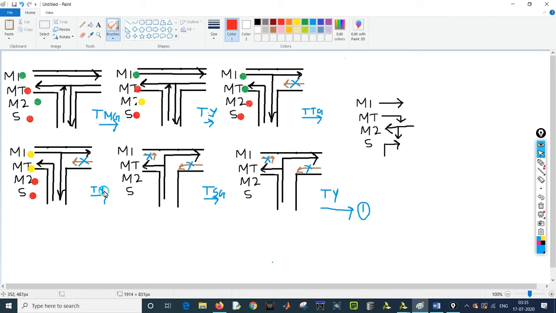Now, after a period of time Ty seconds for which M1 and MT have been yellow, let us see what happens in the next state, that is the fifth state of our system. Now, in the fifth state, M1 becomes red and MT also becomes red. M1 is red, so the people from the main road can't travel from left to right. And MT is also red, hence the people in the main road can't turn toward the side road.